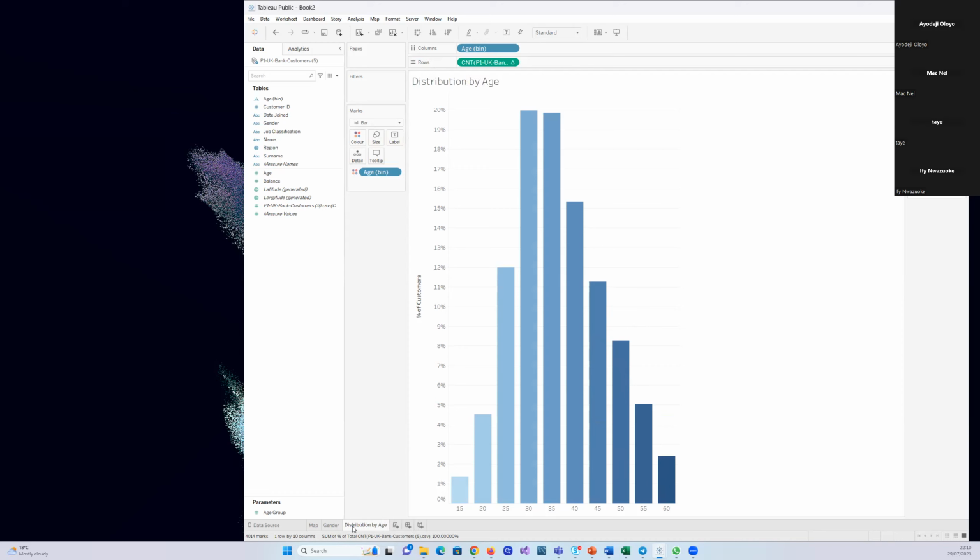Please, can you show again how you got it to percentage? The percentage on the y-axis. So you go to the rows here, click the drop down on the number of records, quick table calculation, and percentage of total. Okay. I've seen it. Thank you.